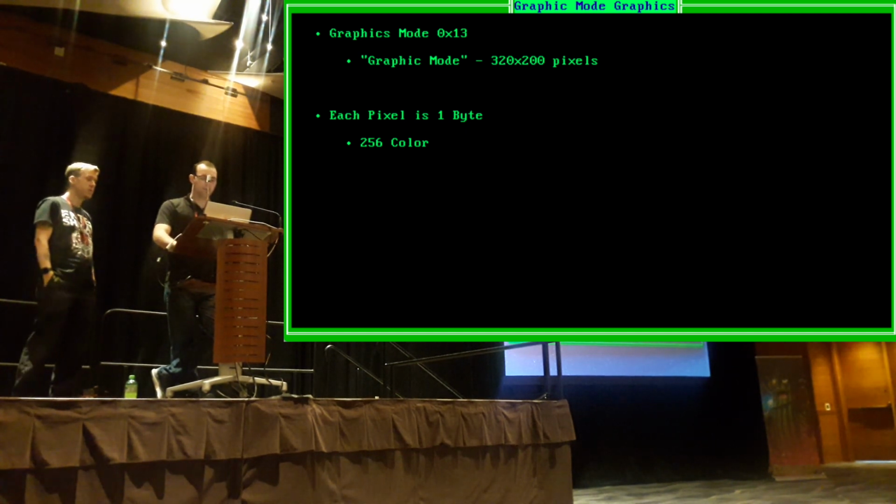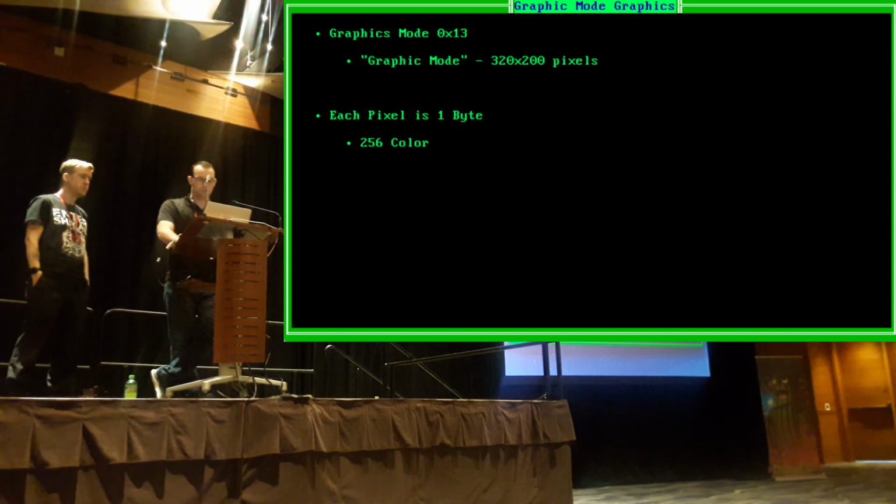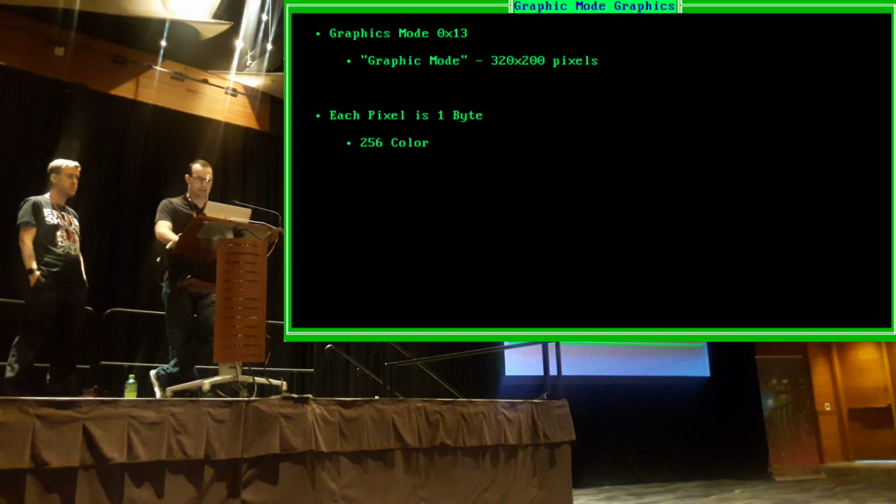Each pixel is 1 byte, so all of the bytes are sequential. If you want to move on the x-axis, you can just move that way. But if you want to move on the y-axis, you multiply by 320. So you can just get an x, y coordinate. Text mode is similar.